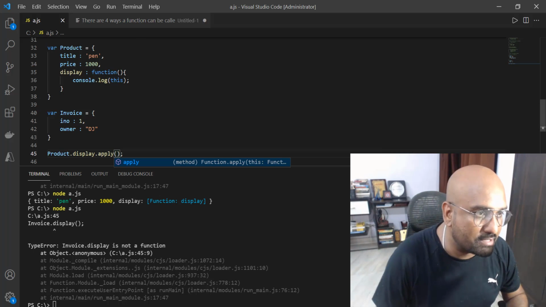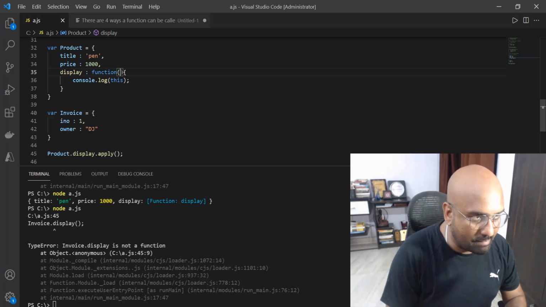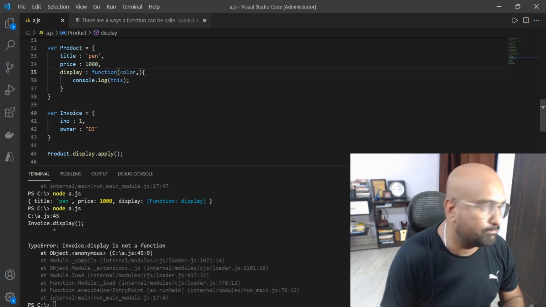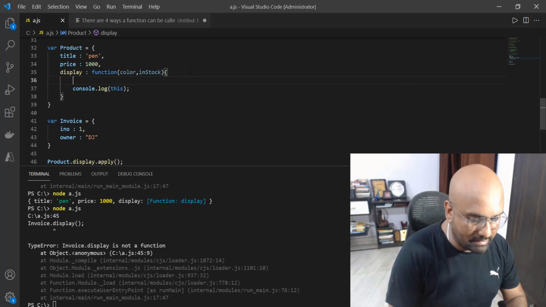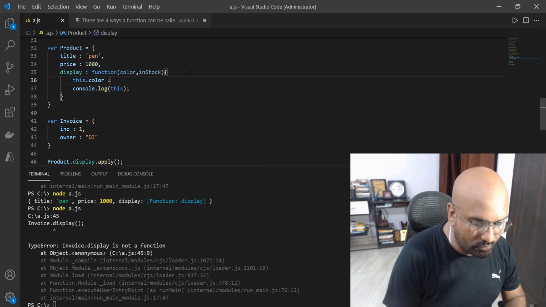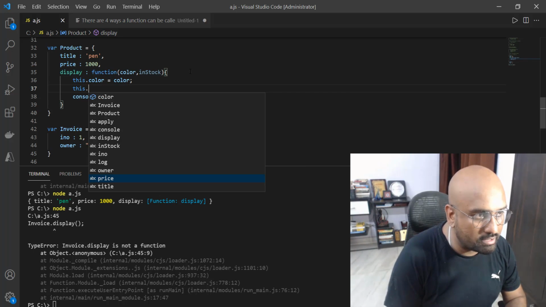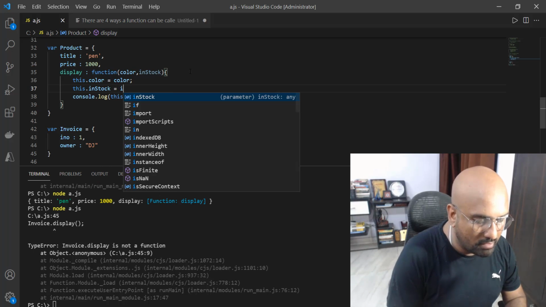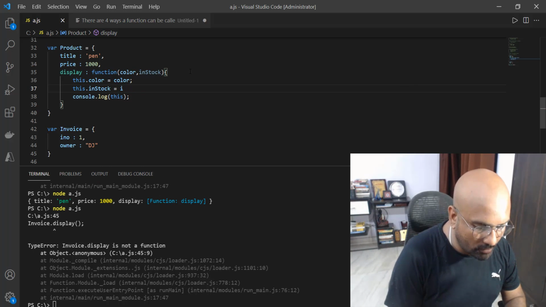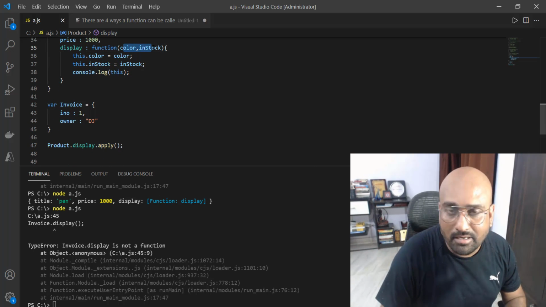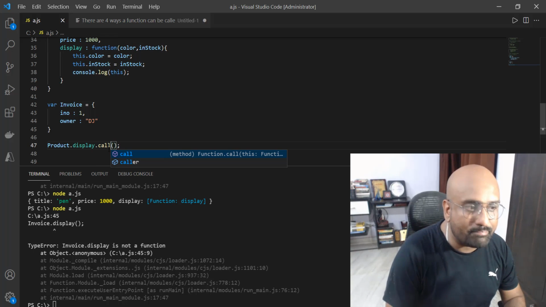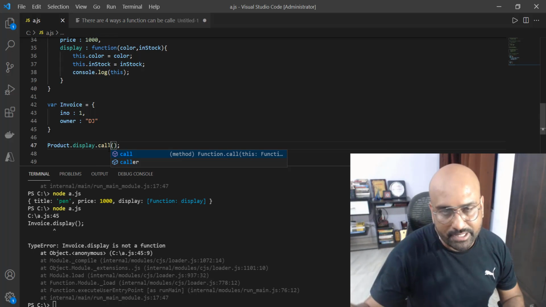What I mean by extra parameter is, let's say you have extra parameters here, color and inStock. And here you say that this.color equal to color and this.inStock equal to inStock. So when I use apply, I can pass these parameters in an array. When I use .call, I can pass in comma separated values.